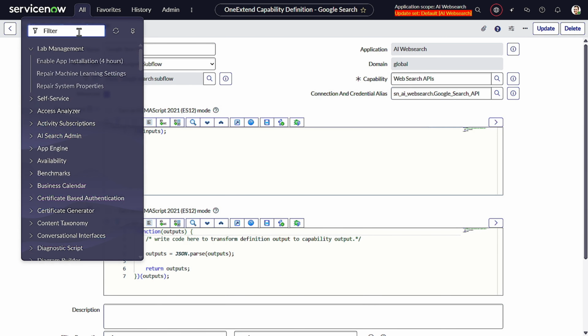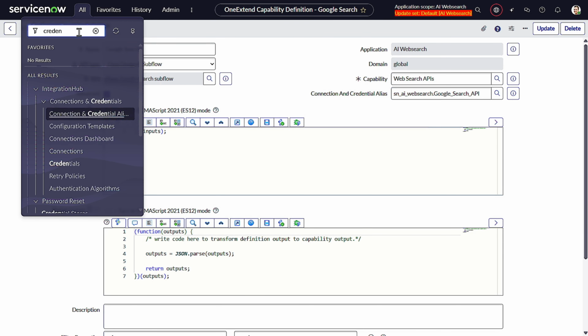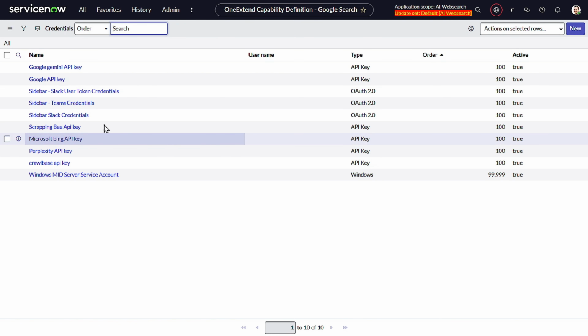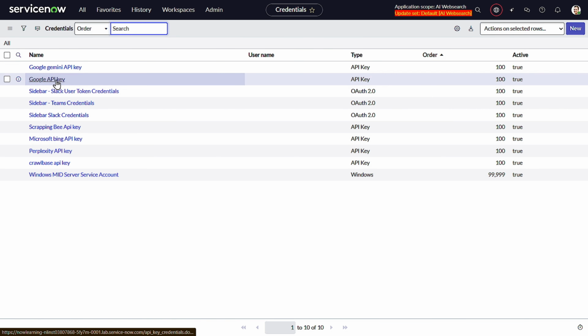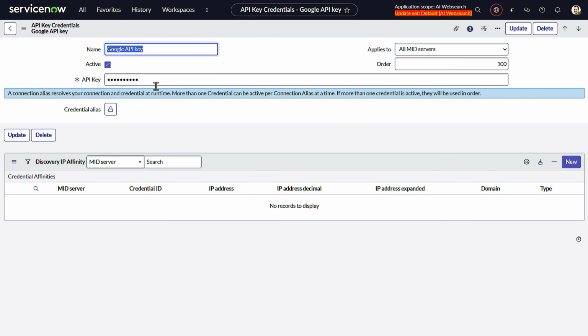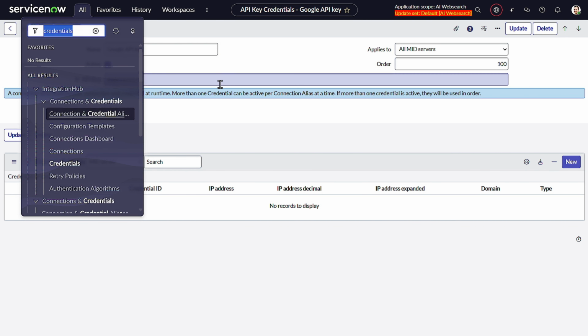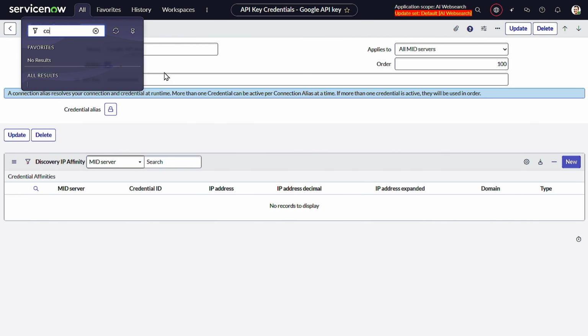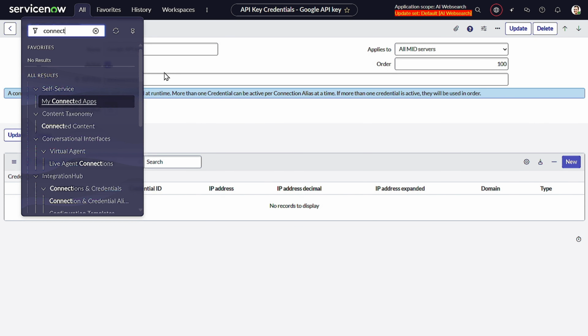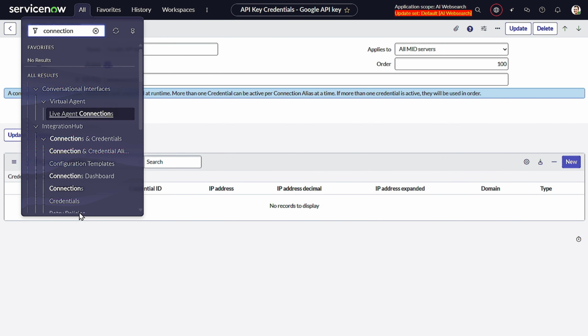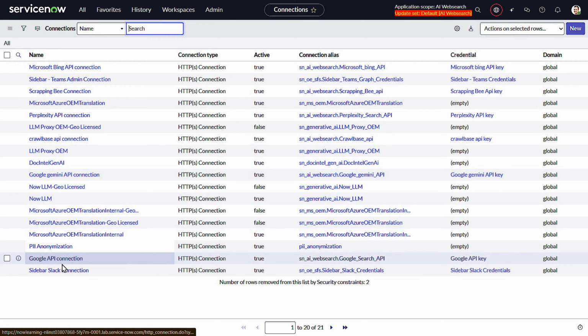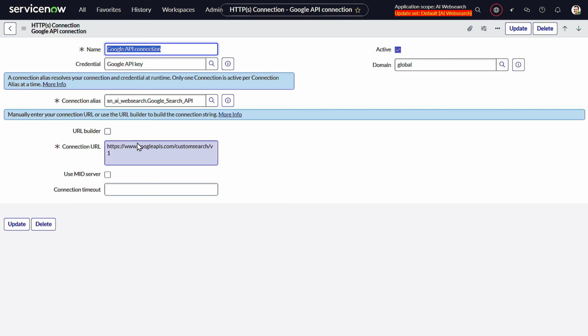So what I did, first you have to go to credentials, and over here you can search for Google API key. You can see over here, Google API key, where you have to add the API key. If you are creating new, that's also completely fine. You just create a record, and then you have another thing called connections. Under connections we have Google API connections. Over there you just have to map whatever you're creating.